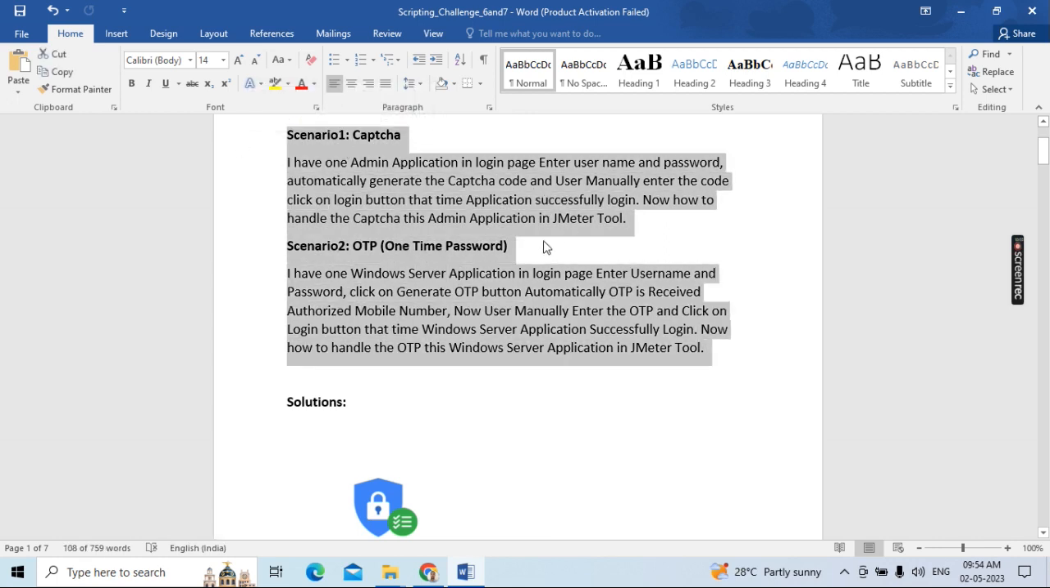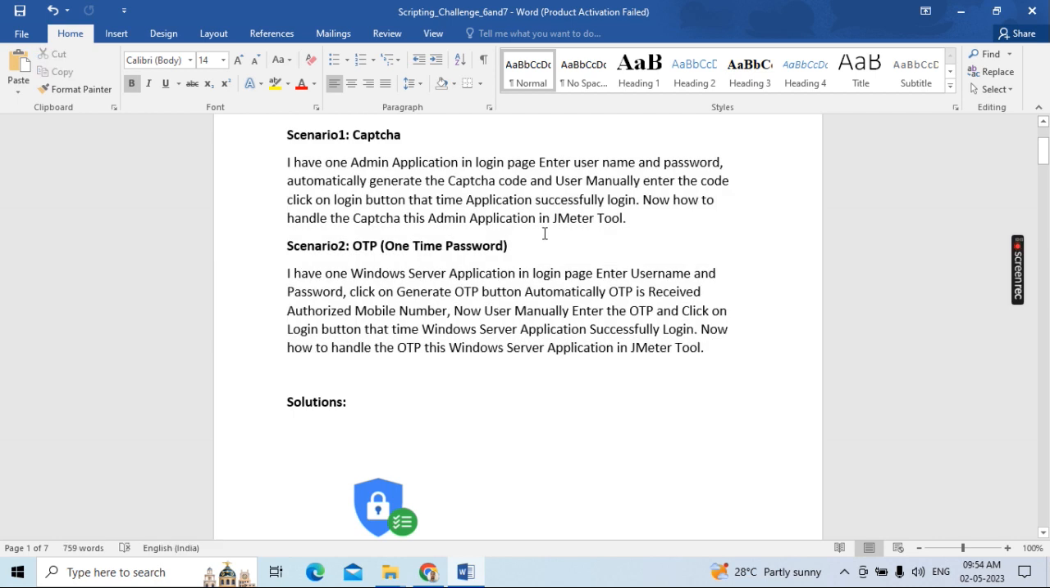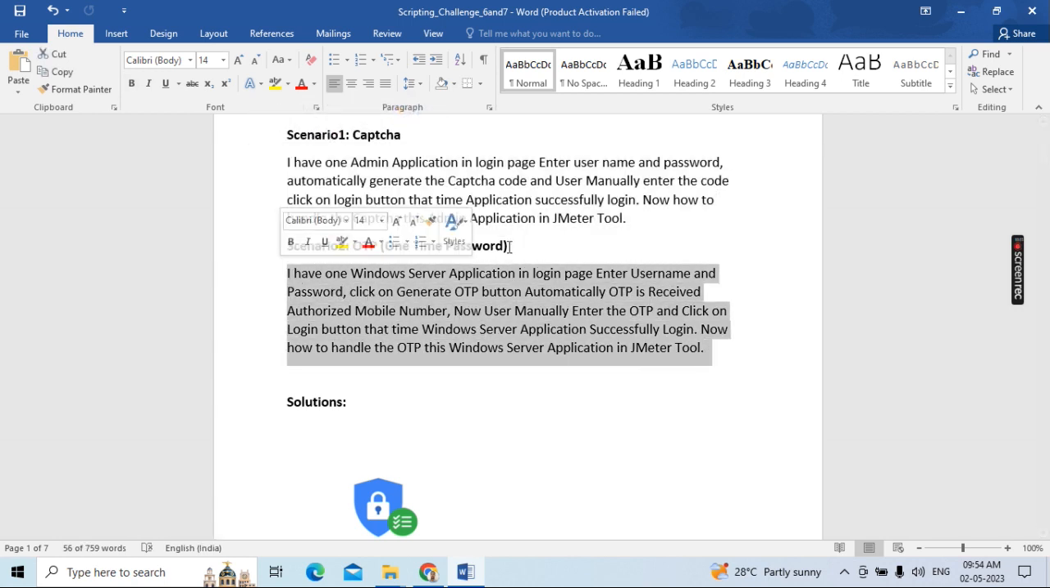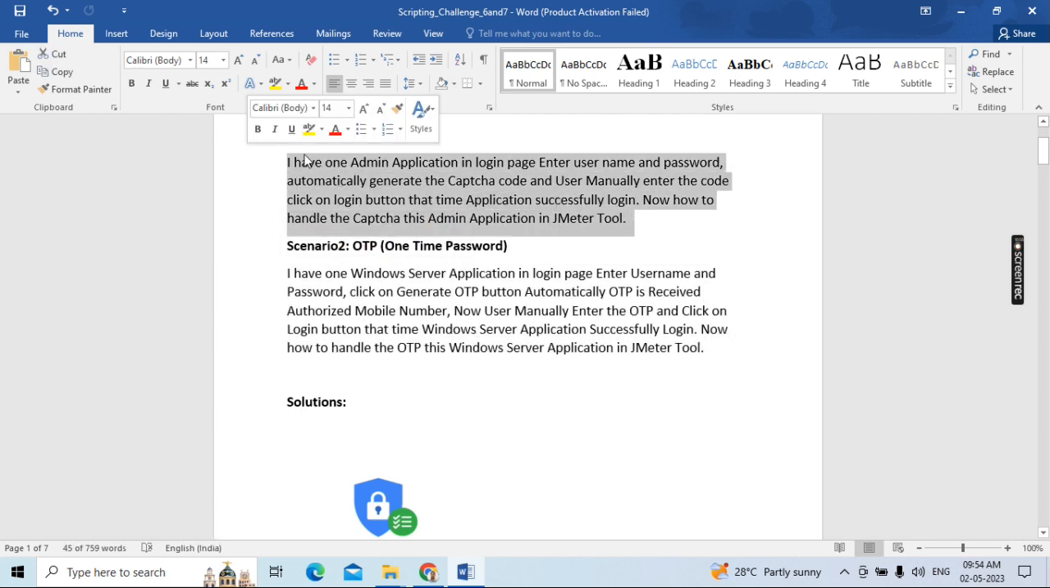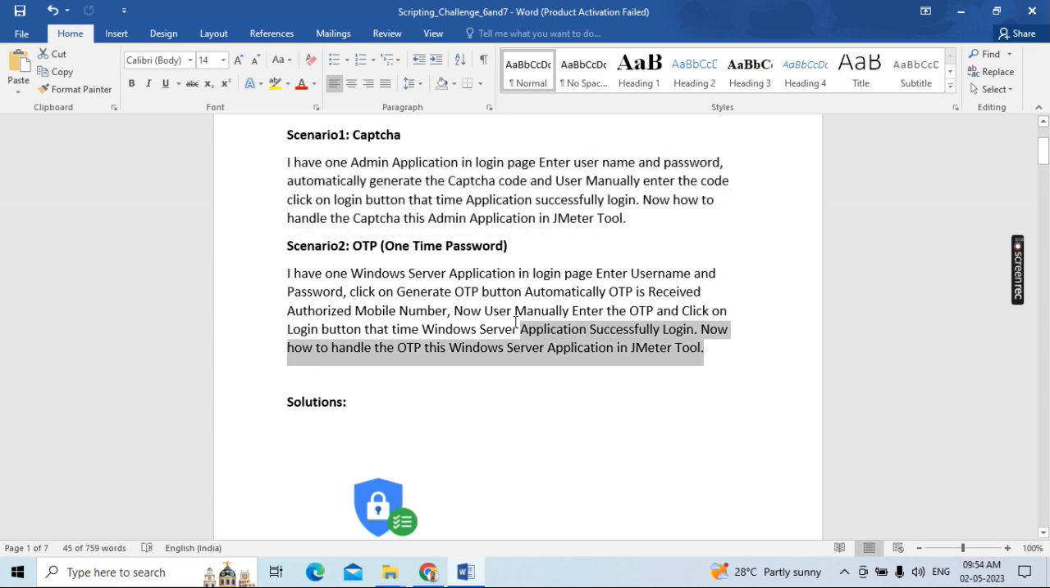But the applications are just a little bit different. One is the Windows Server admin application, and one is the Windows Server user application. User and admin are different, right? This one is purely admin related. This is the user one. Users means people like me who try to test the application. The users need to log in to the applications and perform the operations for Windows Server related testing. Okay, these are the two scenarios, guys.